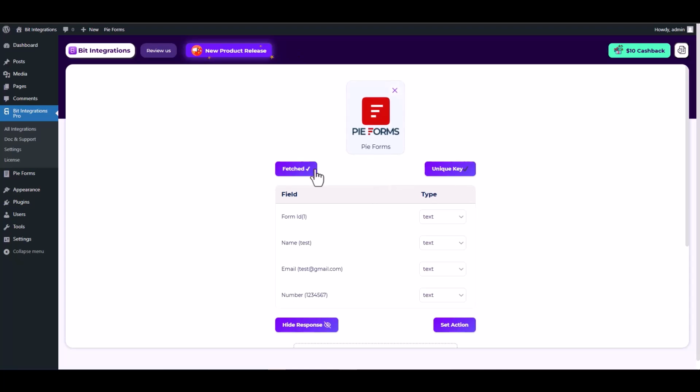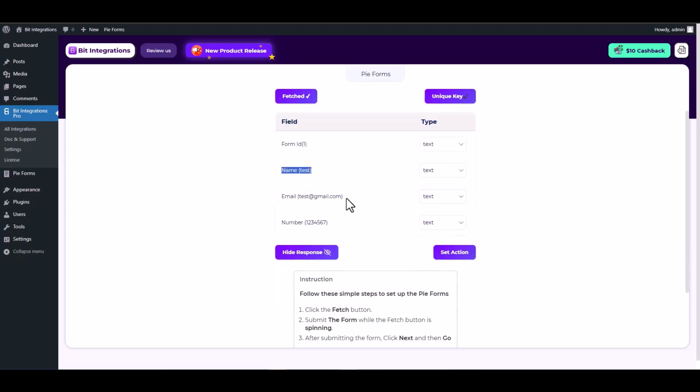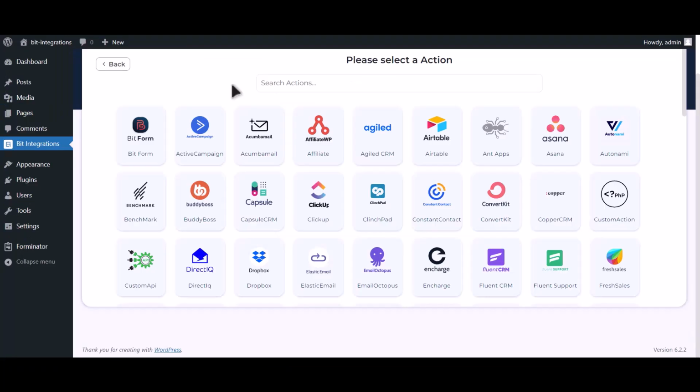PyForms fetched successfully. Set action. Now search and select Mailup.